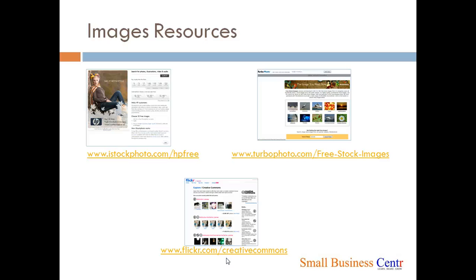But there are many images, however, on Flickr where the photographer will allow you to use them for free, irrespective of whether that usage is personal or business. And that's the safest one for you to look at, download and use on your website.